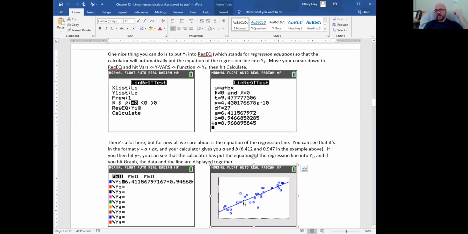And honestly, this picture's fine. If you want a prettier one, you can use Sheets or you can use Desmos. There's probably some other online regression calculators you can use as well. But however you want to do the regression, you have many options. I think the calculator is probably the best one for our purposes. It does all the stuff we need.